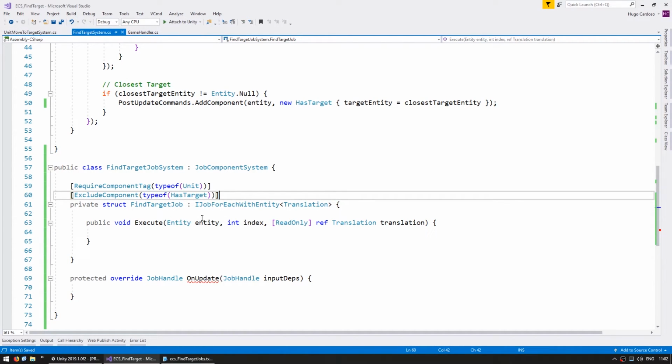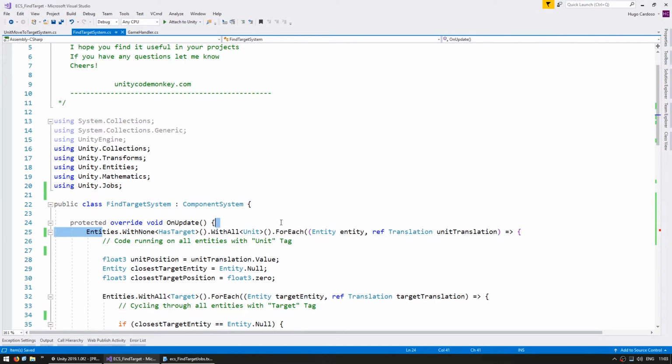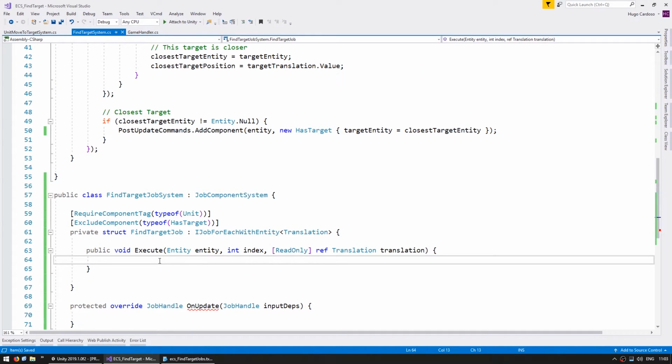Okay, so now our job is clearly defined to work solely on units without a target. So here we essentially have the exact same filters that we have in here, working on the units with none hasTarget with all unit and doing it for each. That's exactly the same thing we're doing in here.